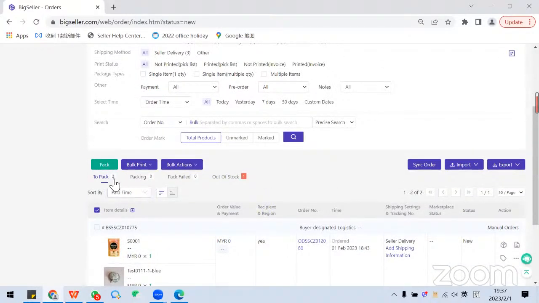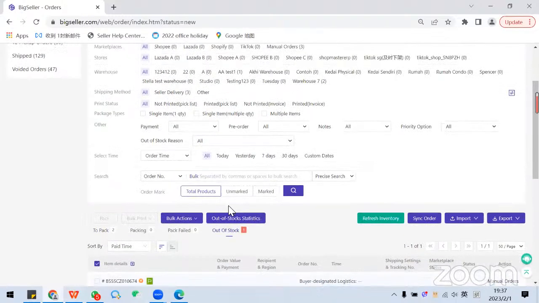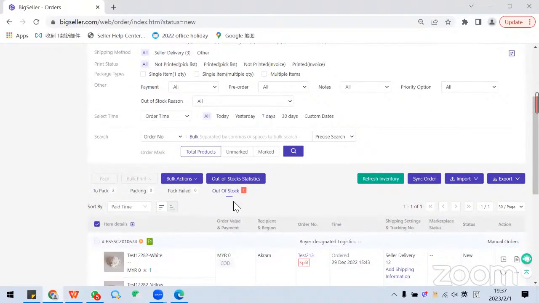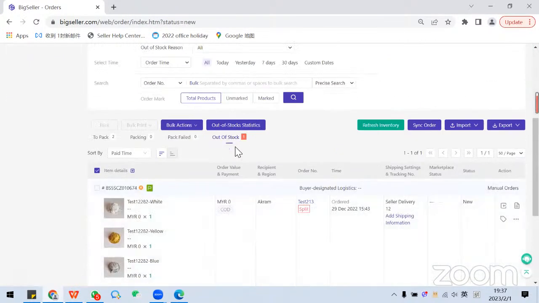Okay, so here are some situations that your new order may be stuck in. And also here is a status named out of stock. I will introduce this later, after we have introduced the push inventory feature. I will introduce why your order gets stuck in out of stock then.